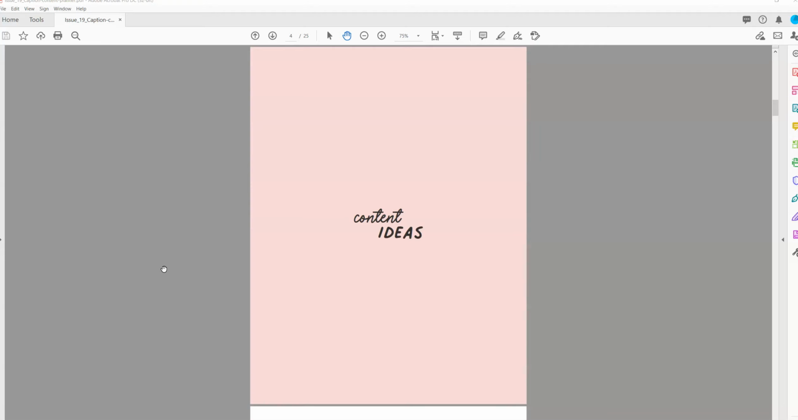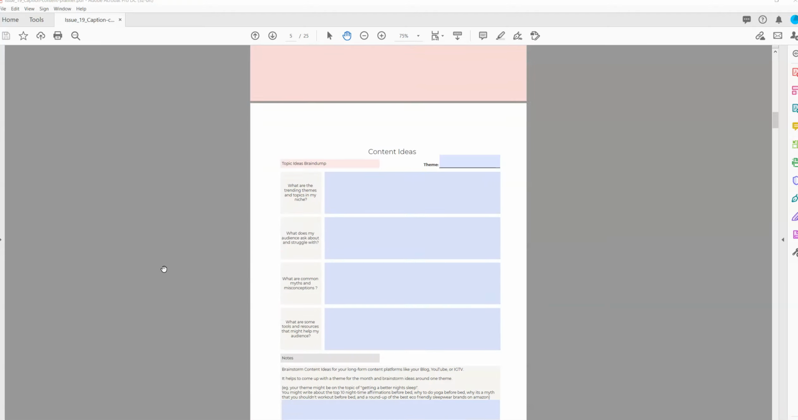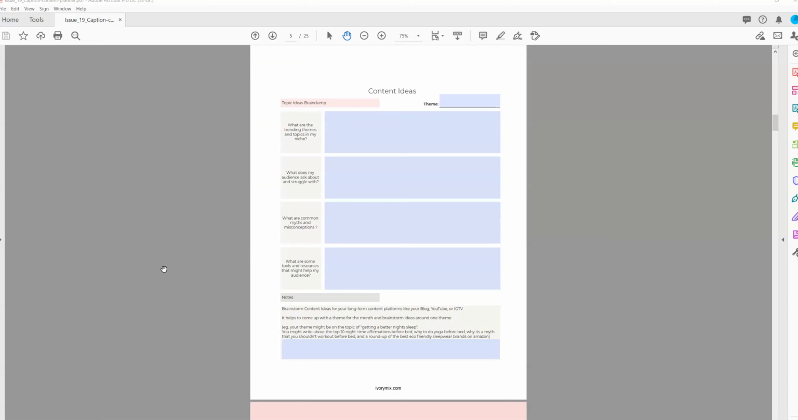So the first step for you is brainstorming the content ideas that you might want to cover in the upcoming month. I usually recommend starting with a content theme. So my theme for the month might be diving deeper into Instagram Reels. The cool thing about this planner is you can click right into the fields and start typing your theme and your different ideas.